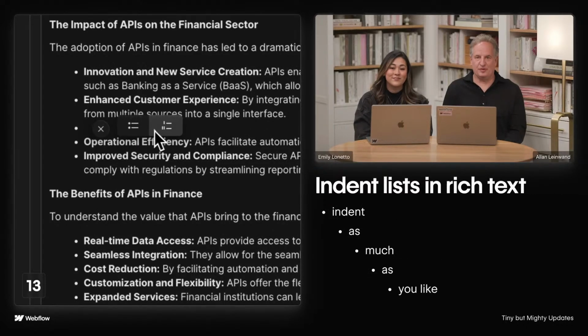Great. Lucky number 13, indent lists in rich texts. I think if there's one feature that deserves the tiny but mighty title, it's really this one. Before you're limited to one indentation, but now you can indent as much as you like. Indent once, indent 10 times. I really don't care. Have some fun with all of your indentation in the rich text.